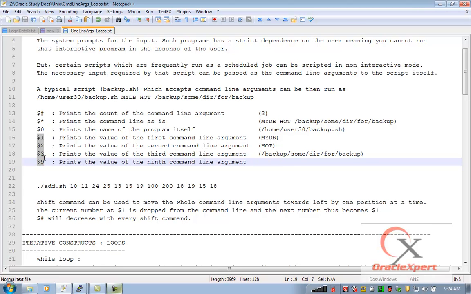Then immediately comes a question. What if there are more than 9 command line arguments? Can't I access them? The answer is yes, but not directly using a variable called $10. There is no variable called $10, $11, $12. There is some other technique that we will revisit at a later time.